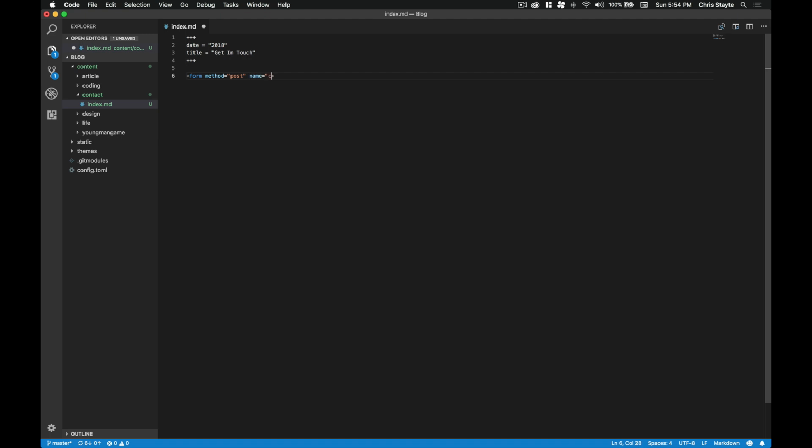And what we're going to do here is we're going to call this contact. Yeah, I'm going to give that a capital C. So the name of this form is contact, and what we're going to do here is then get into the form. I'm going to create an end tag.